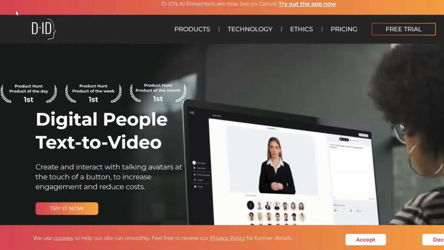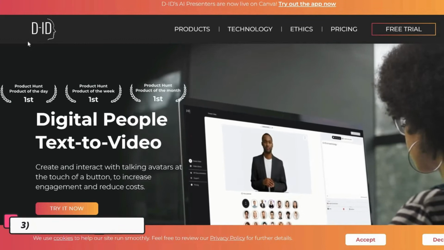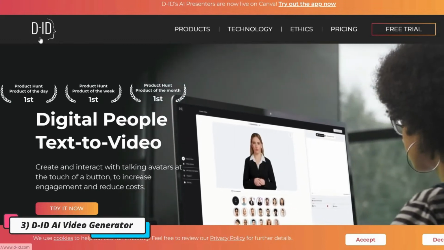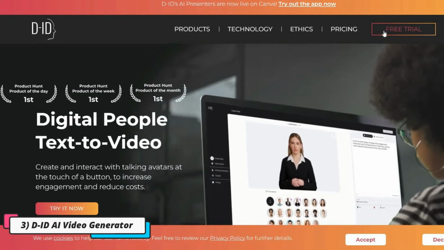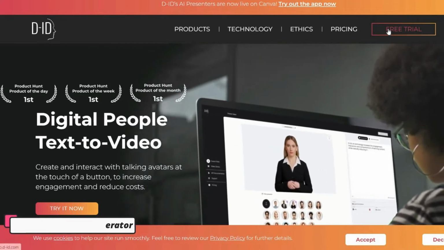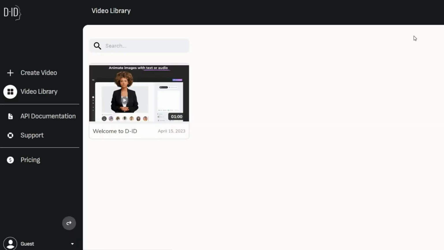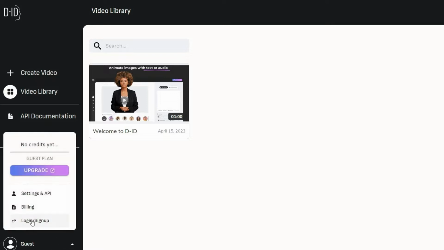The third best AI video generator is DID. In my opinion, this AI tool is much better than others. Use the description link to access it. On the home page, we click on the free trial button. Then, on this page, first click on the guest in the left toolbar and then select the sign up option.